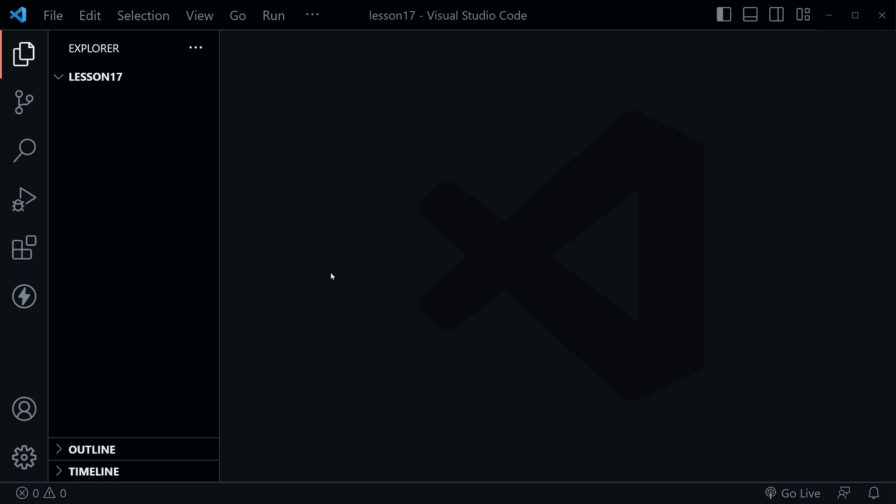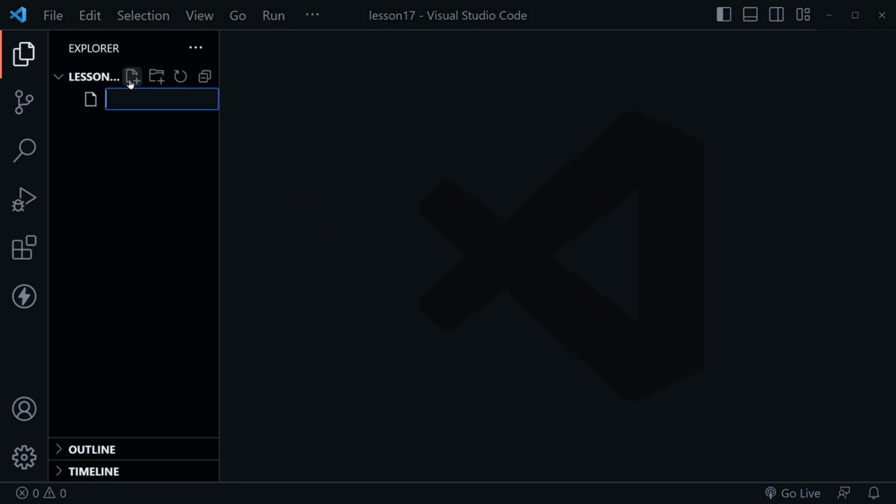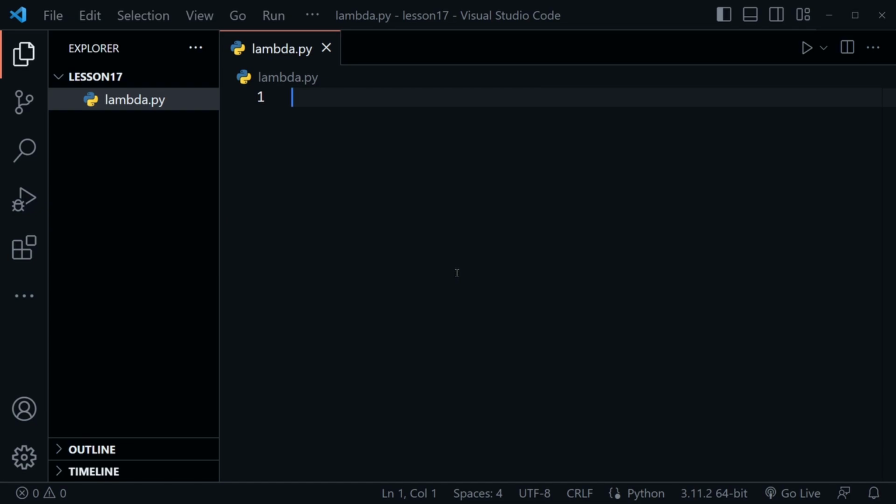I've got VS Code open, a new folder for lesson 17, and let's create a new file and name it lambda.py. Okay, we have two topics today, and we're going to start with lambda functions. A lambda function is a single expression that returns a value. So let's look at a simple example.